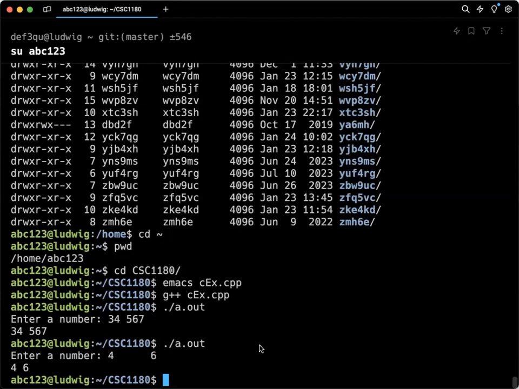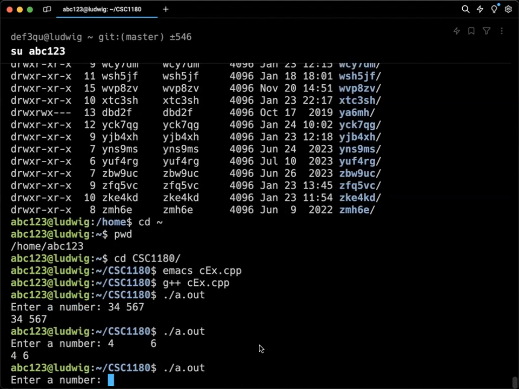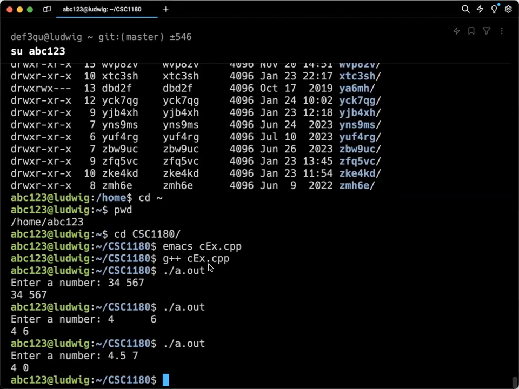Okay. Now, life gets more complicated. I've said those were integers. What if I put in 4.5 and 7? Okay. Something interesting occurs. It sets A to 4, but it sets B to 0 because it doesn't recognize this period, okay, as something that it can use. So it's going to get kind of confused, okay?